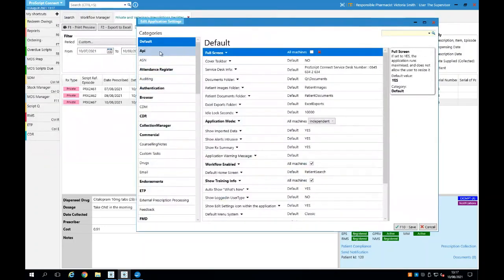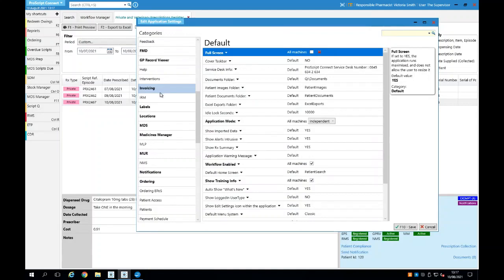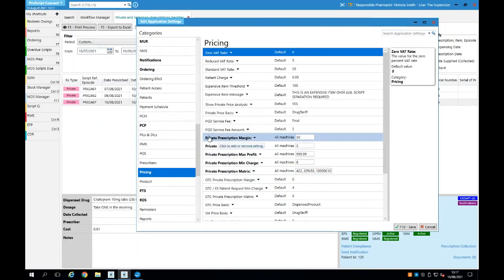Within here, if you scroll down the list of categories down the left-hand side and continue all the way down to pricing, it's within here that you'll see a group of settings which basically control how the pricing is defined within your pharmacy. So you have the private prescription margin, which in this case is 50%, private prescription fee, which can be added as an extra. Got your private prescription maximum profit, which is set to 999.99. And then we have a private prescription minimum charge, which in this case is currently set to £8.